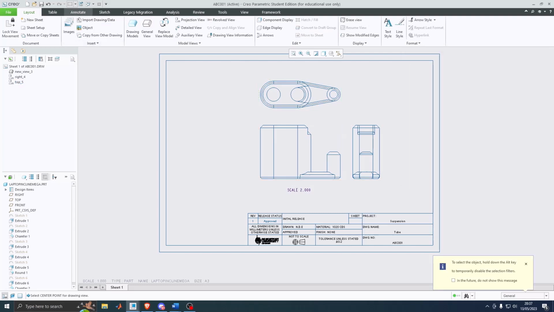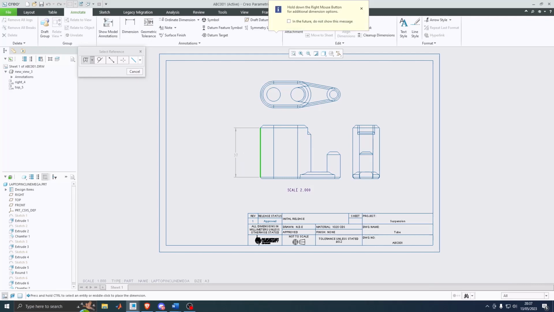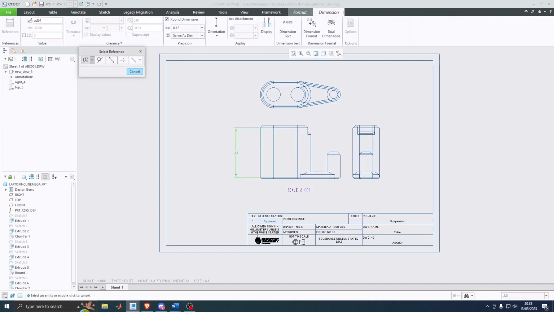Now to dimension. You go into annotate and you press this dimension button. If you left click this and move your mouse, you will then automatically dimension this here. Now to actually dimension it, you need to click the middle of your mouse button, so the scroller down, and then that will lock that in place.